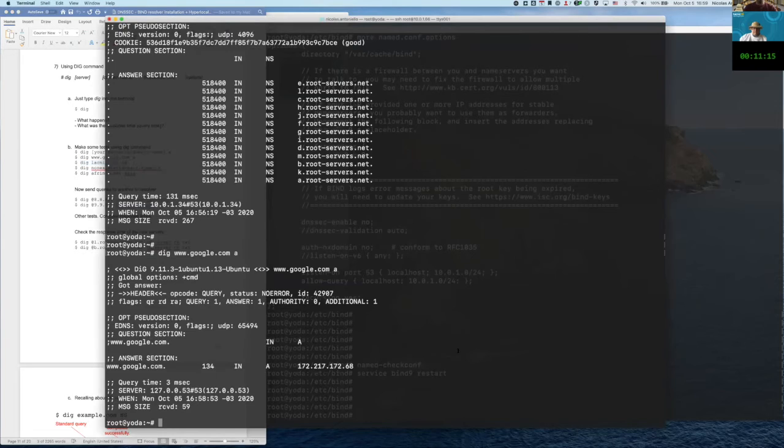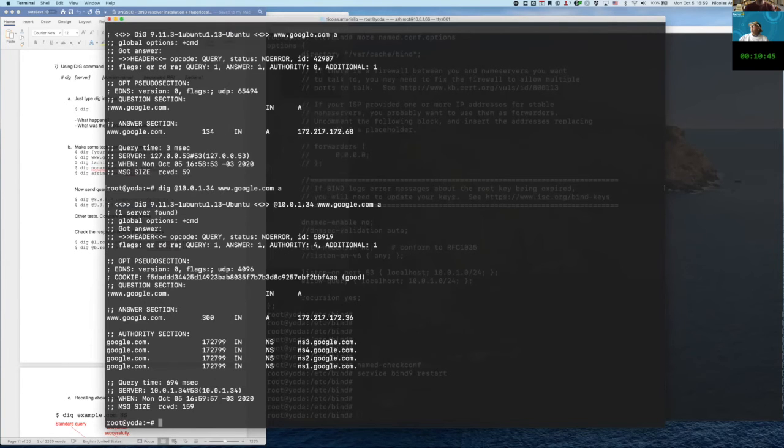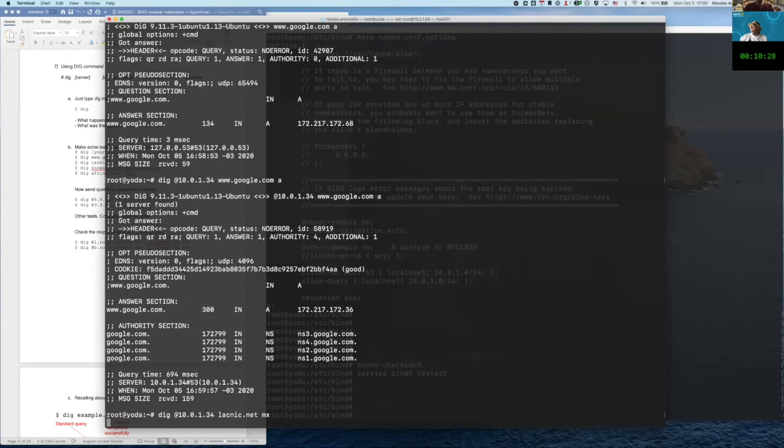We may ask the MX record of lacnic.net. So I was asking our recursive server, and the one that the client has configured, I still had to specify the server. So you put dig at the recursive server 10.0.1.32.34, then the query, and here you have the answer. This is the recursive that I just installed. You can also ask for the MX record of lacnic.net.